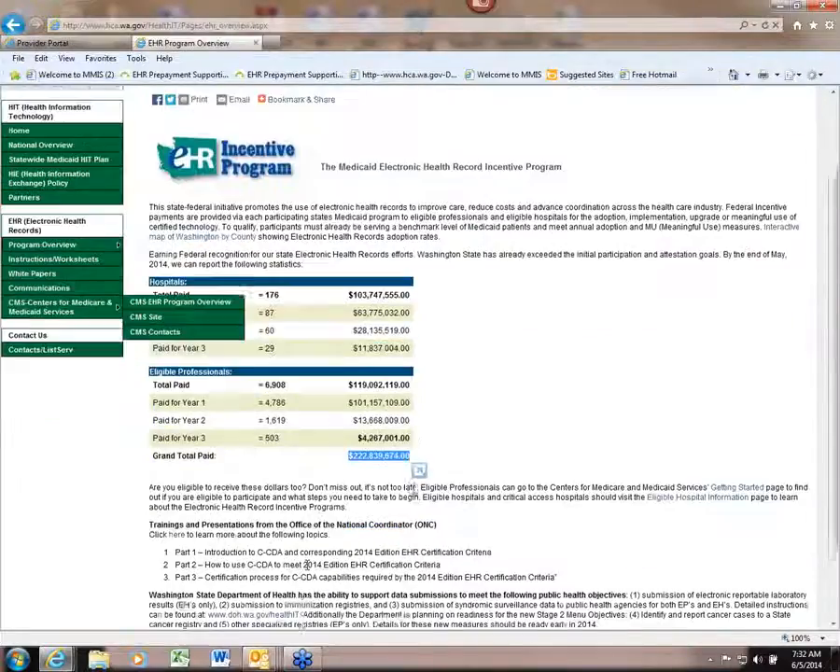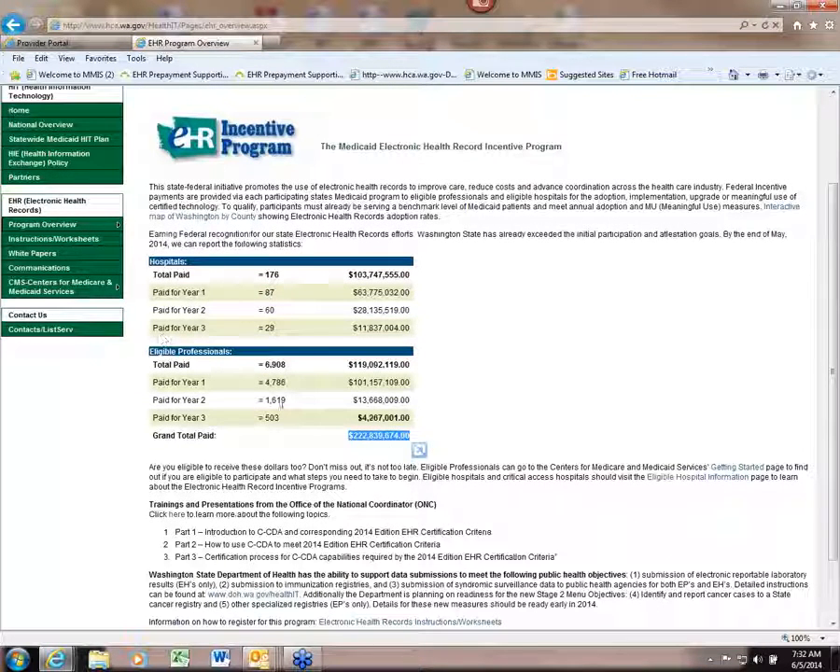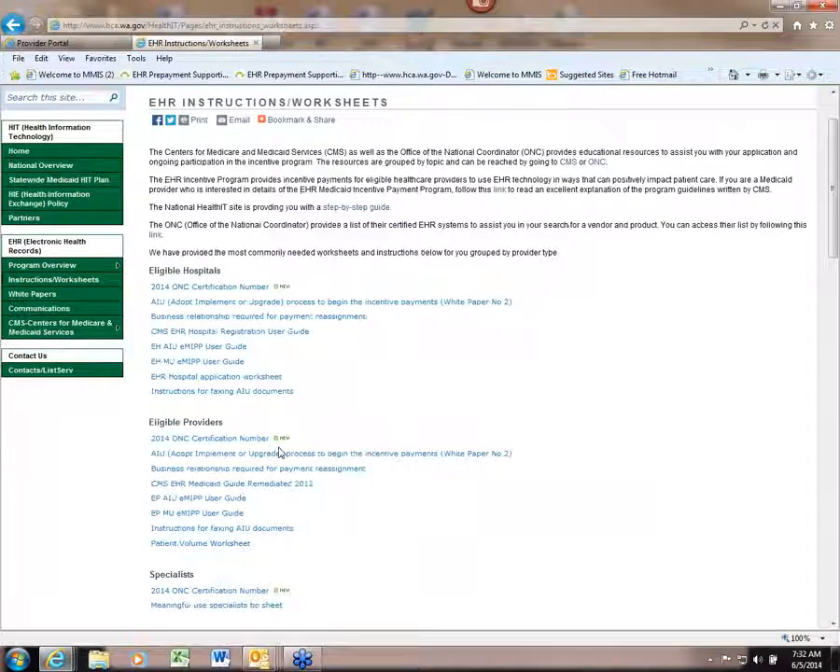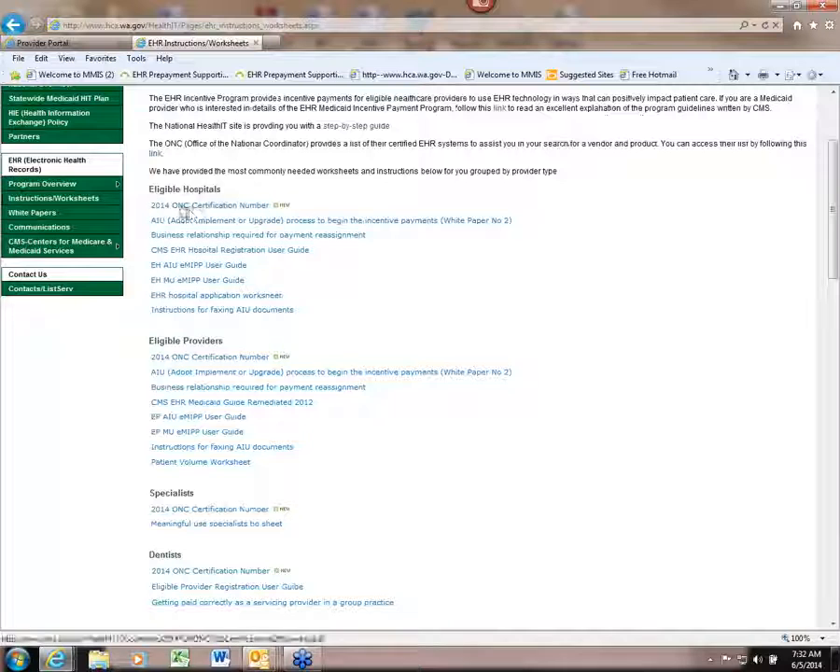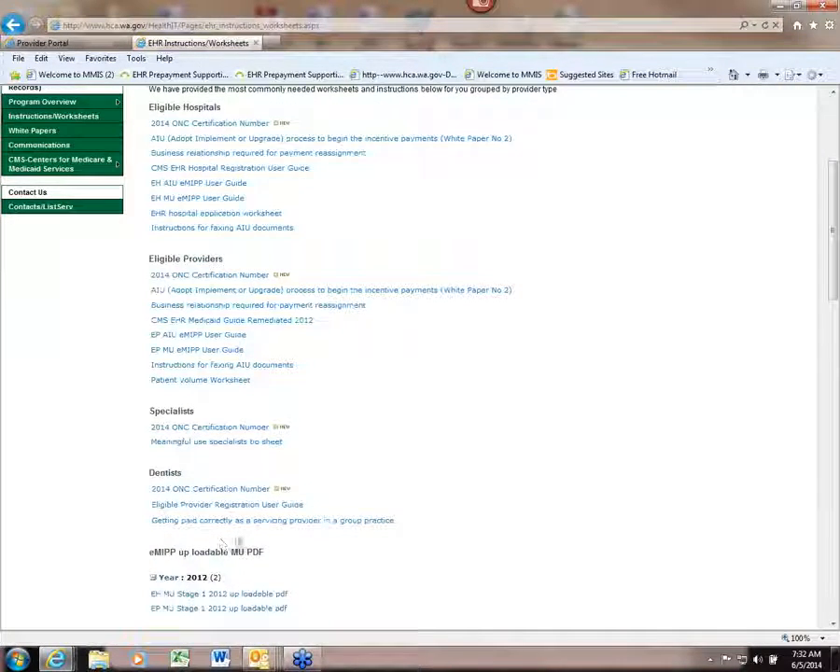Here's our grand total paid to date. It gives you a little bit of information about the program, where we're at, how many EPs or hospitals have been paid so far, and what year they're in. We have instructions and worksheets, and you can see we have it broken down to hospitals, providers, specialists, and dentists.